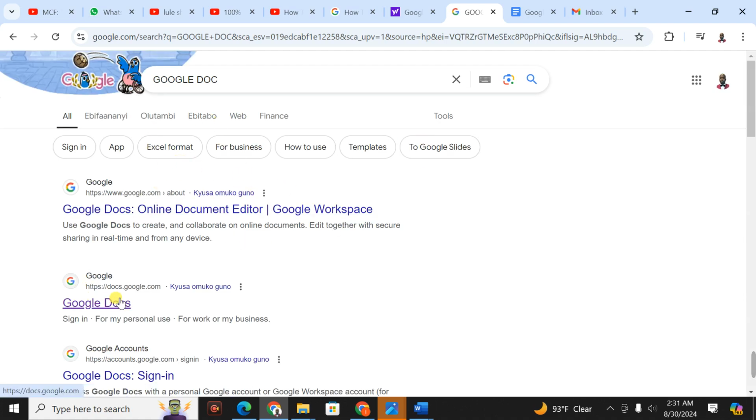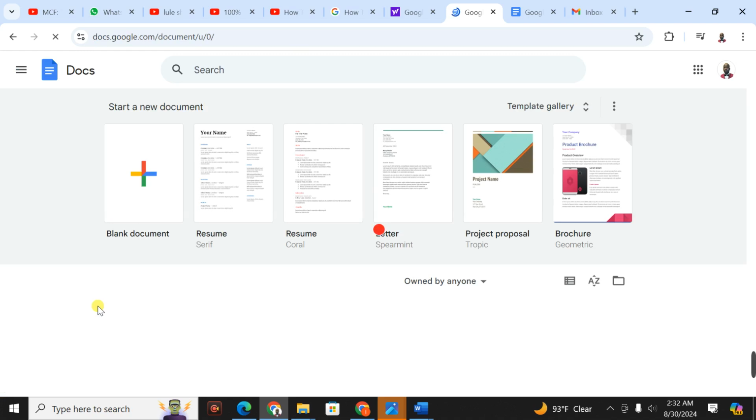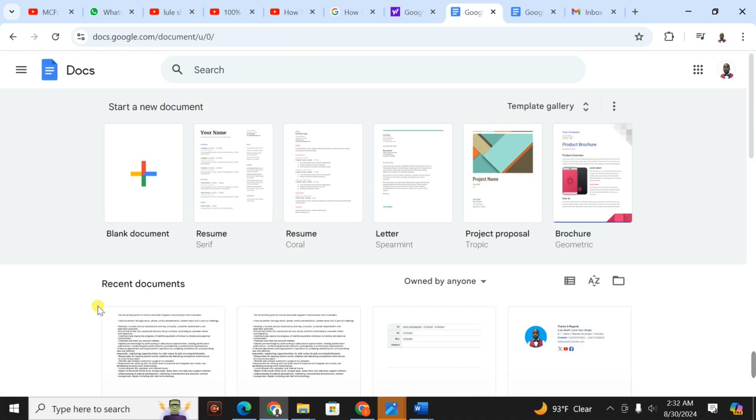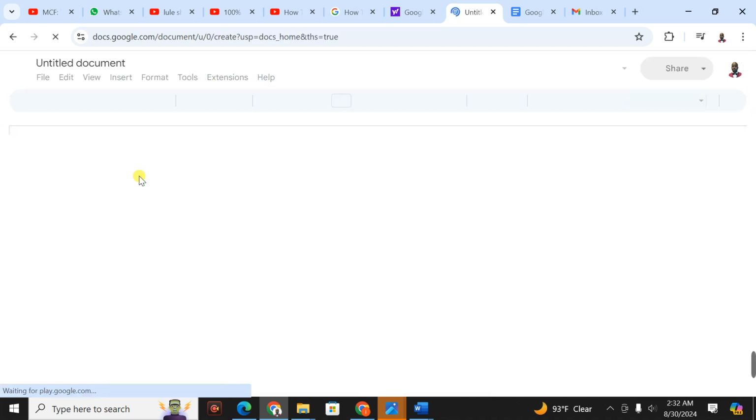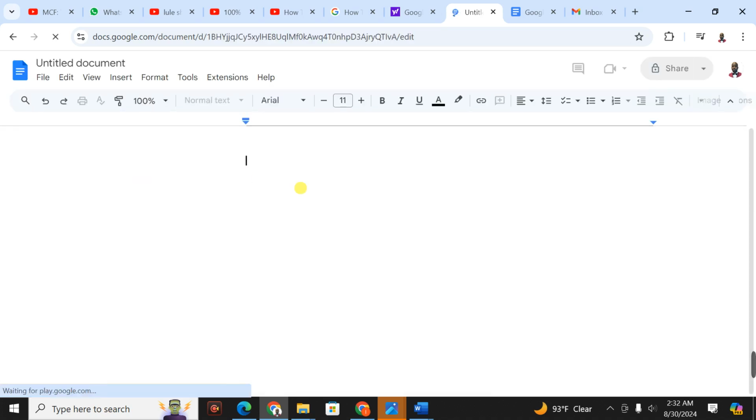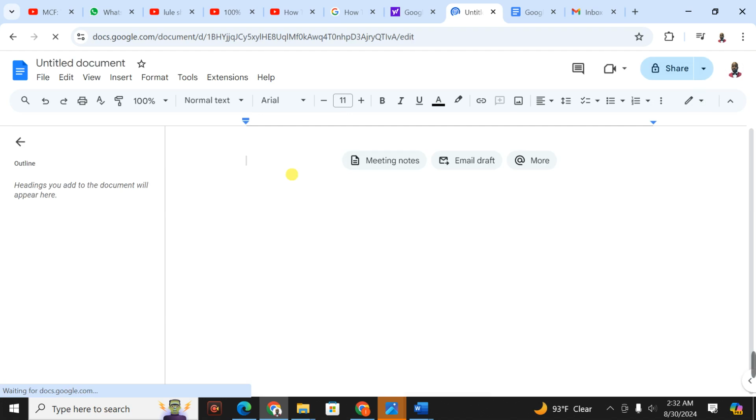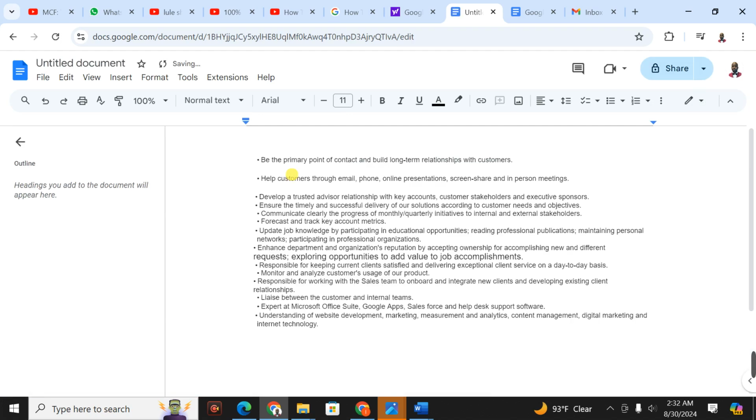So you go to this link, docs.google.com, and you have to make sure that you have already logged into your Gmail account. So you come here to blank document. I need a blank document since we are creating a new document. So I'm going to paste here the content that I want in my document.